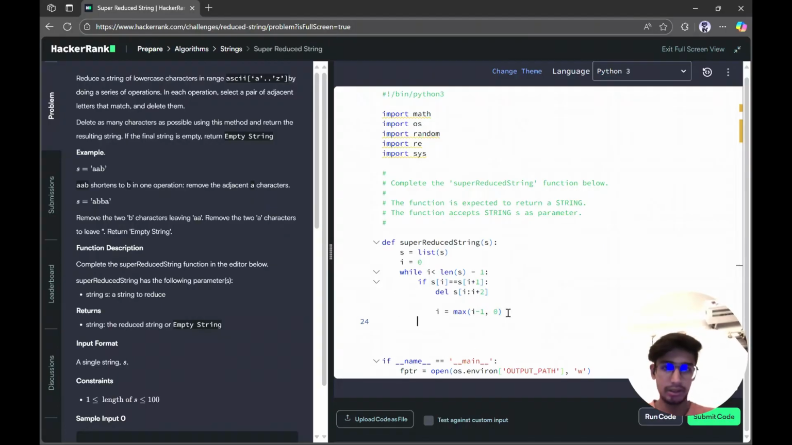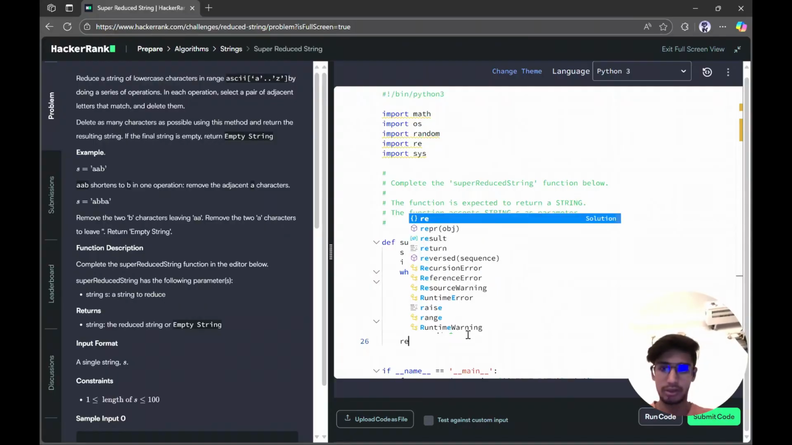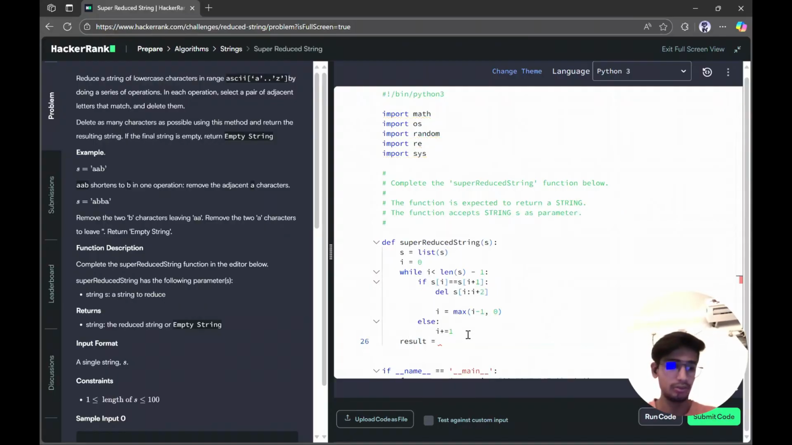At the end, if that is not the case, we'll do else: i plus equals 1. We'll increase i by 1 each time in the iteration, for the while loop. That's it. Outside the loop, we can put result equal to an empty string dot join, and we join s.